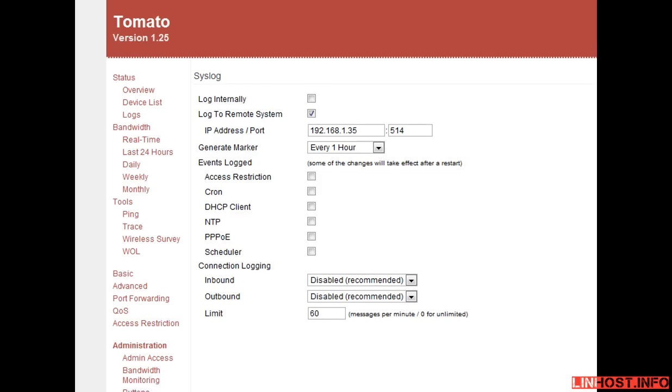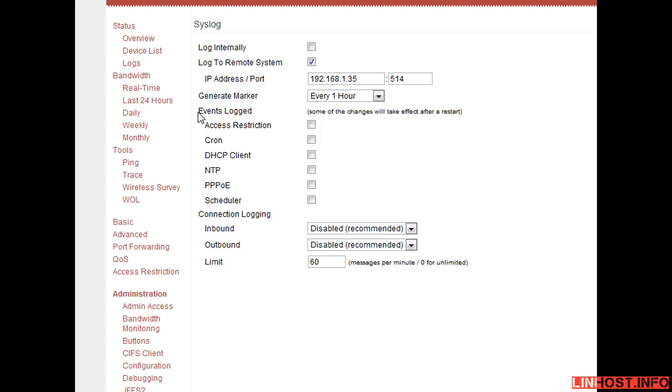Now, you can also log other events. One example would be in case you have access restrictions, cron, and the DHCP client, to name a few. However, I do not wish to log any of them. Tomato also allows you to log inbound and outbound connections. I would recommend enabling inbound connections if your router happens to be exposed to the internet.